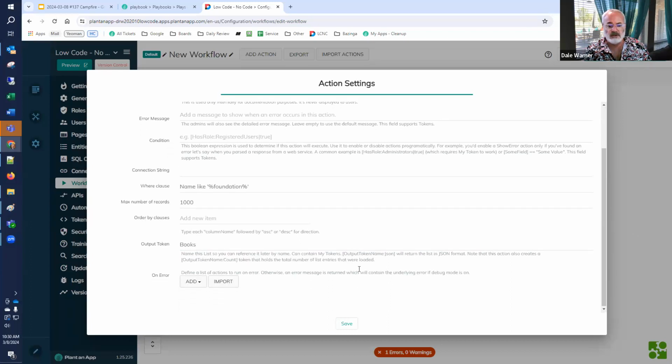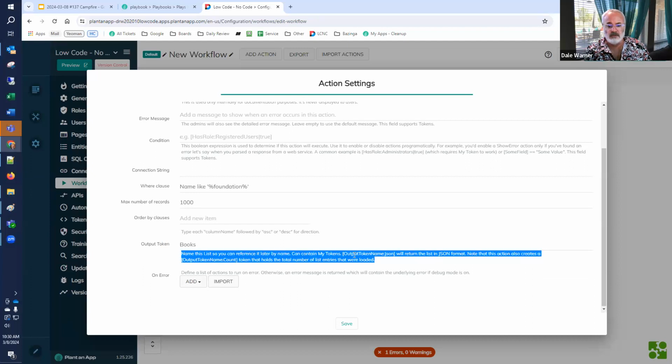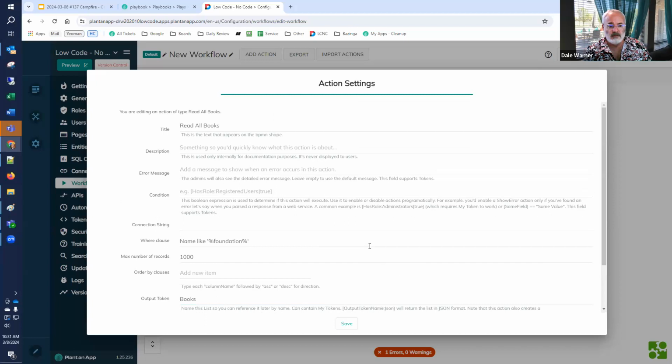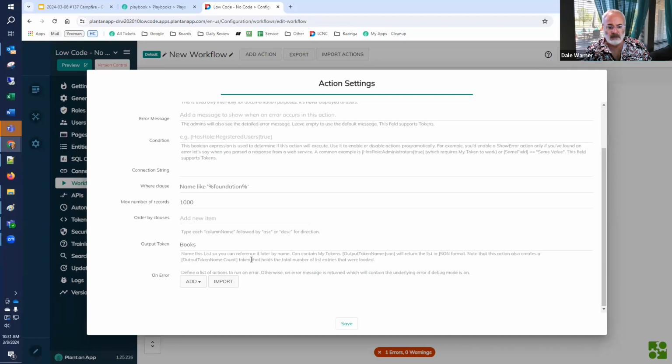What gets created is described here in this area. You can use books colon JSON, which gives you the JSON that got returned, and if you wanted it in that format, that's one way to access it. It also creates books colon count, which tells you how many books are included in that result. And the other thing it's creating is a list of books. This is really the preferred answer to the question: books is now a list.